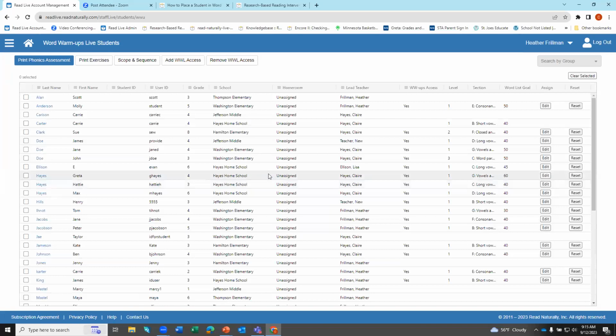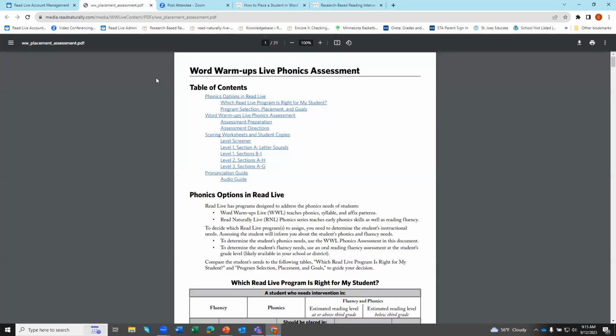Okay. Notice that there is a blue button in the upper left-hand corner. It says Print Phonics Assessment. So you can click on that, and from here, you can print it on an actual printer. You can save it as a PDF, or you can just know that it lives here and you can access it whenever you want.